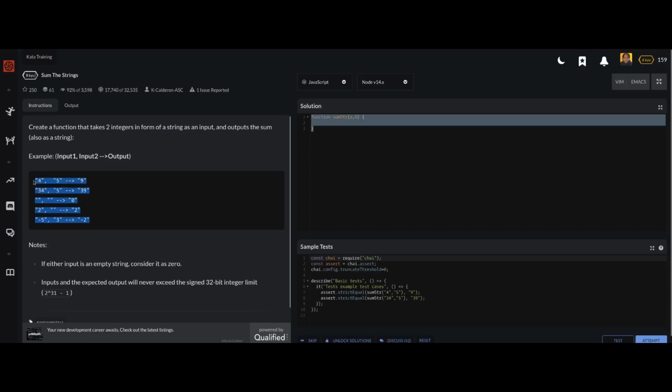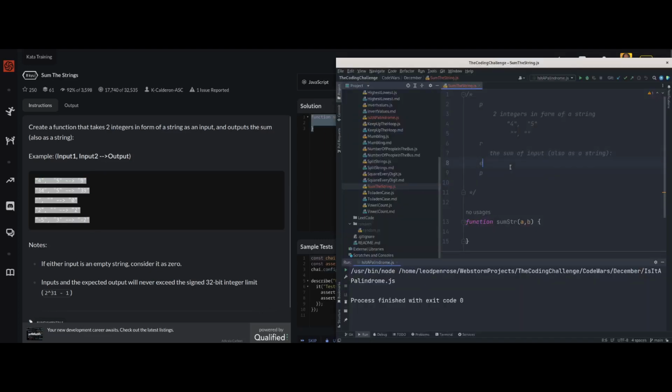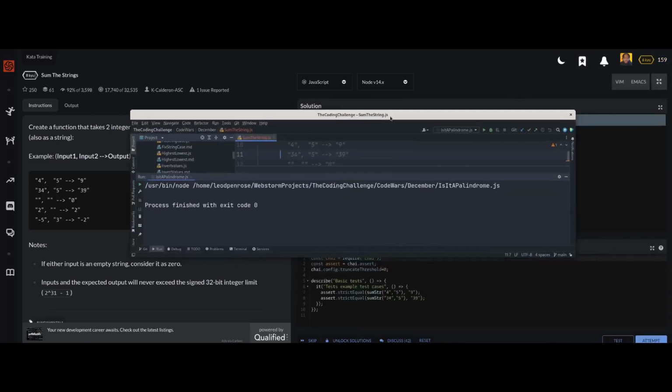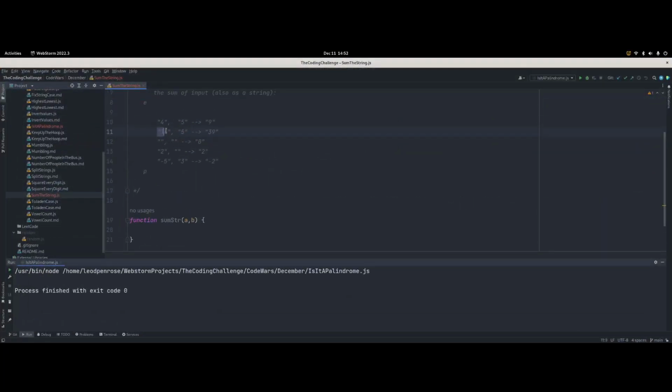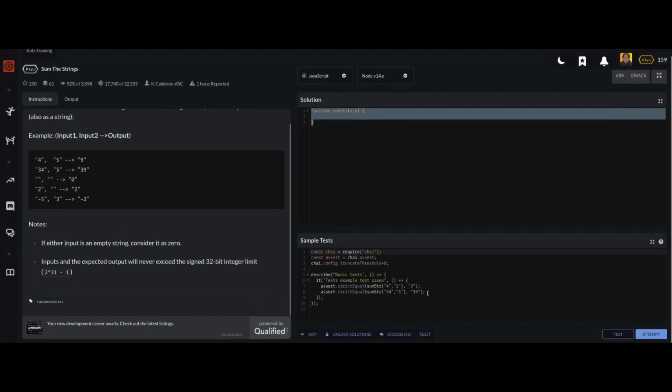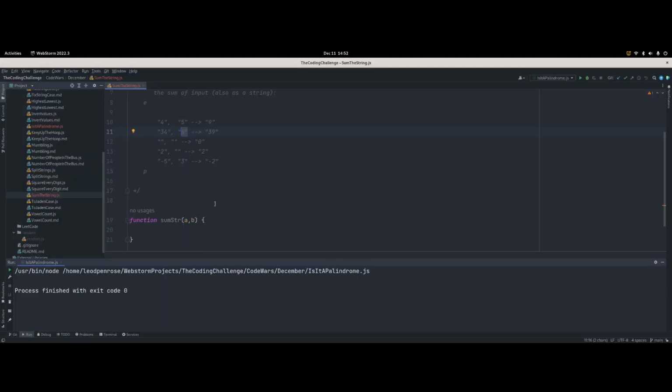Okay, so these are some examples. If you look at these examples, you have a string 34, a string 5, 34 plus 5 will give you 39. Yeah, these are all the test cases right here. 4 and 5 is the same as this one right here. Okay, so now we can get started with our pseudocode.